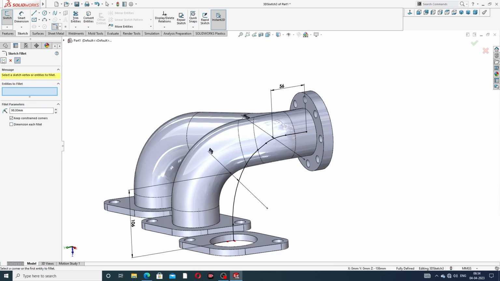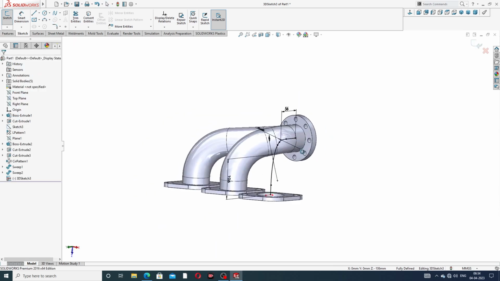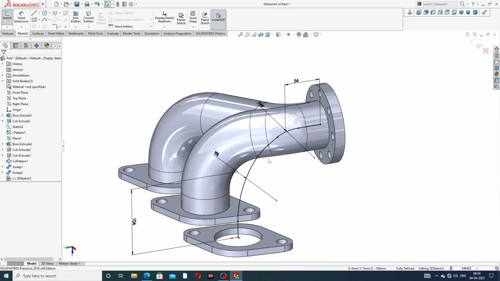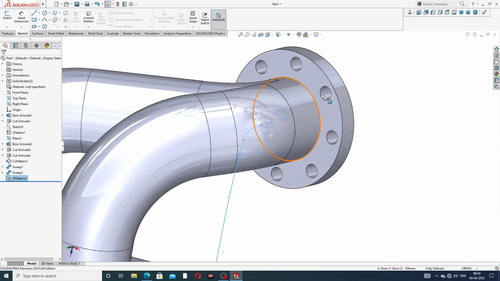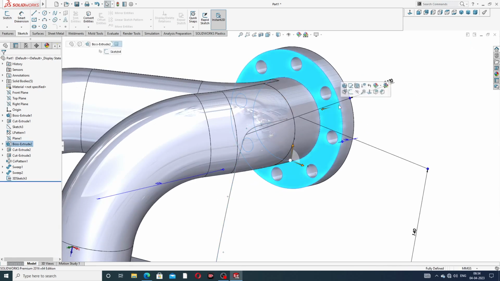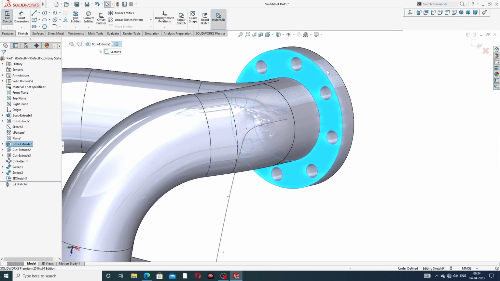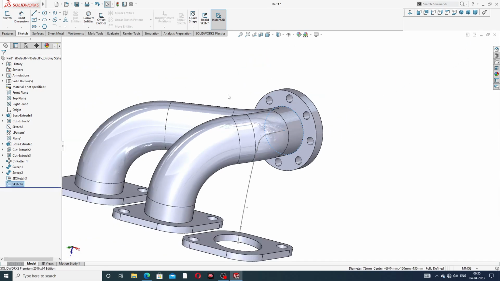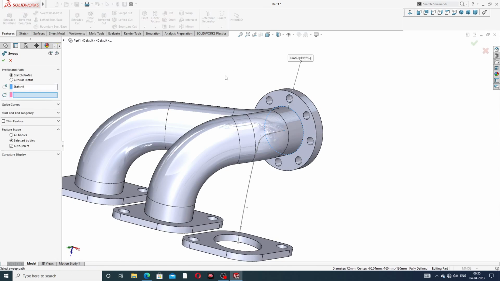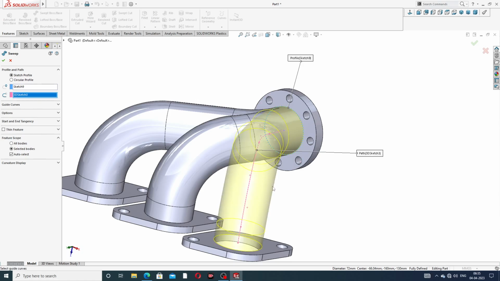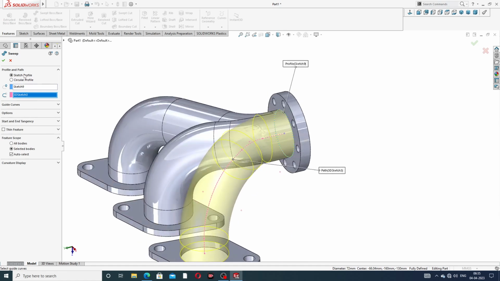Okay, this path is created here, and this black color means this is fully defined. Then use a profile, this sketch normal, and use convert entities and exit, and use a swept boss base. This profile is automatically selected here, and click this path, okay, all is perfect.